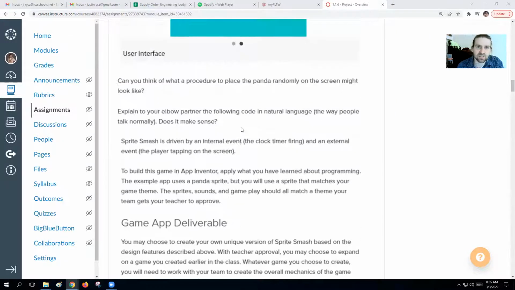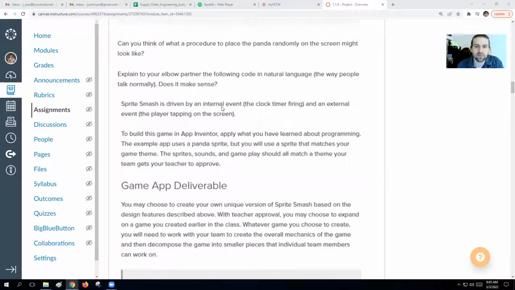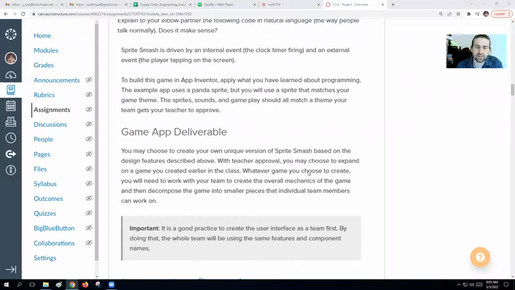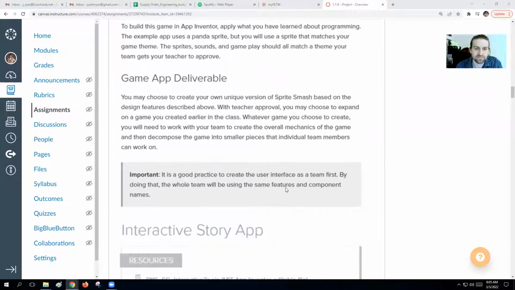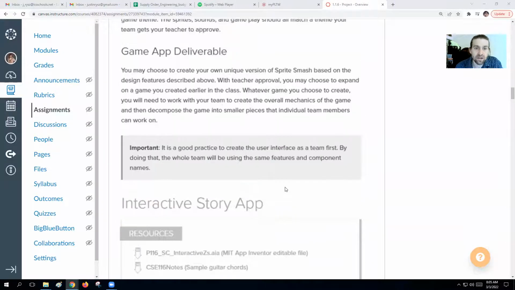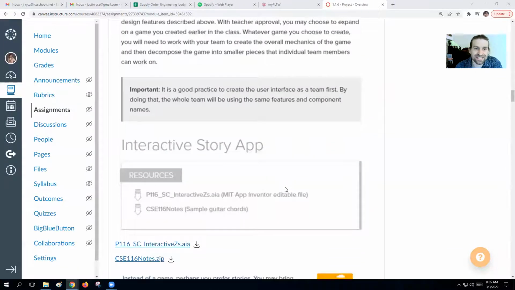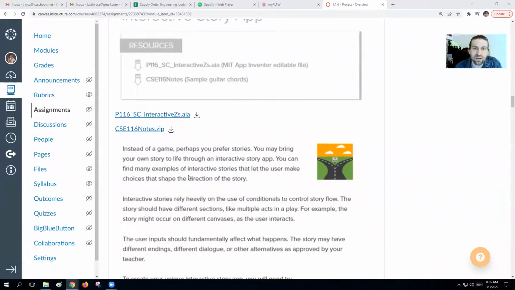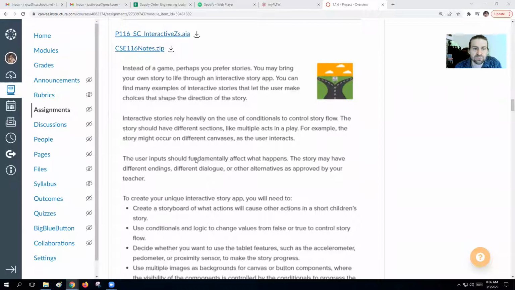All right. So this example here uses the panda sprite, but your sprite doesn't have to match the same theme. You can do something else if you want to use Roblox or anything else. You can. All right. So another app that you can do here is like an interactive story. So got a couple different examples here of some interactive stories that you can use. So I'm sure you guys remember the choose your own adventures. If you wanted to make a choose your own adventure story, you can do that.